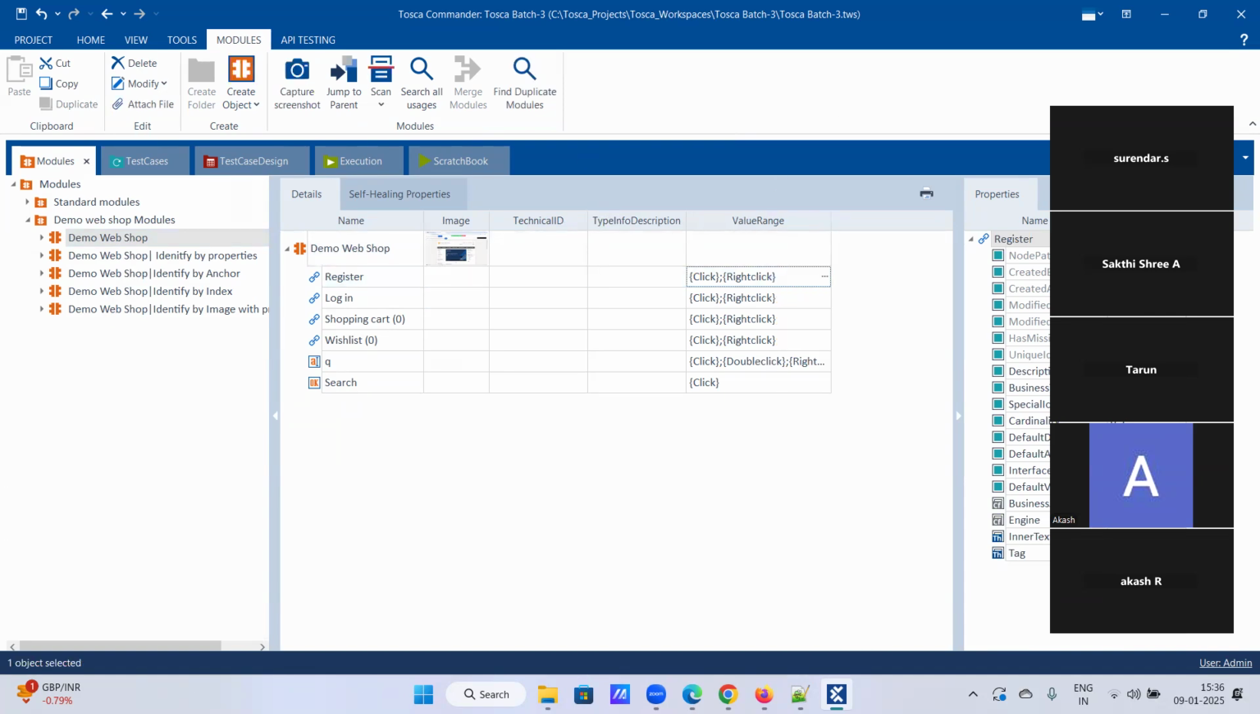This is the column. We can call it value range for each and every attribute you have scanned in the application. But what is this value range? See, for this register control, the value range is click, right click. It means Tosca is saying, I can perform only two actions. The maximum number of actions that Tosca can perform on this register control is only click and right click.